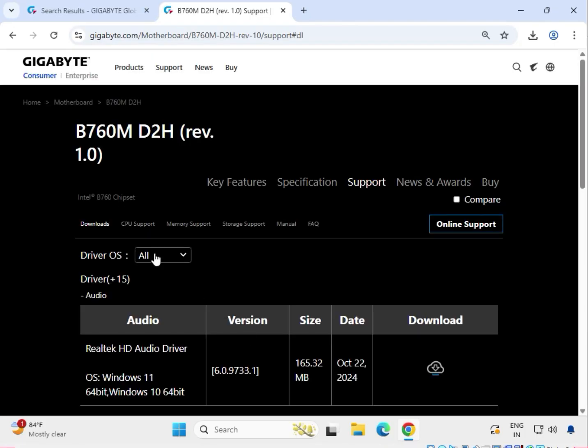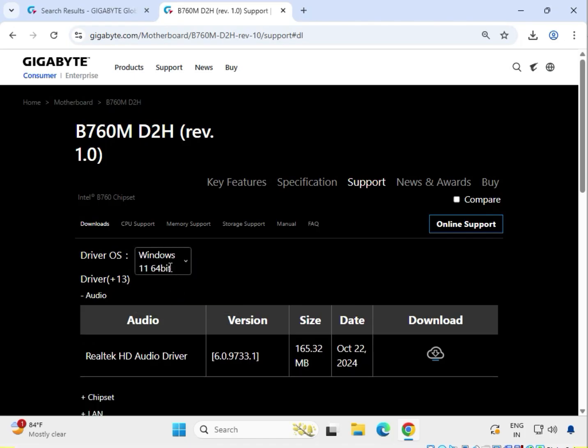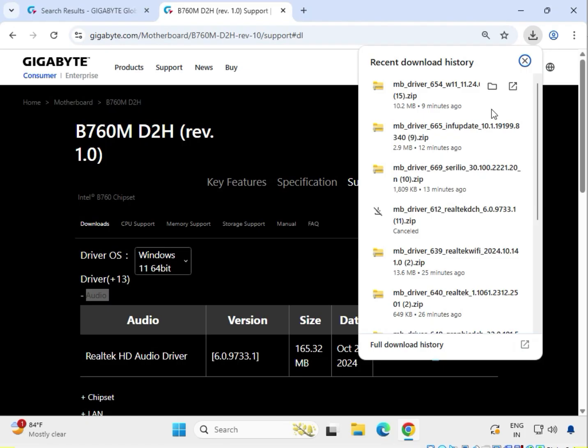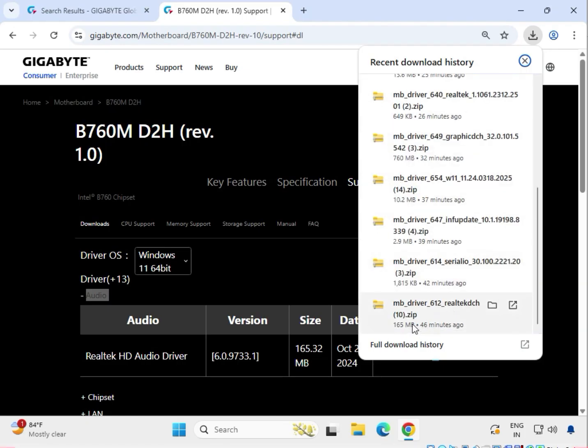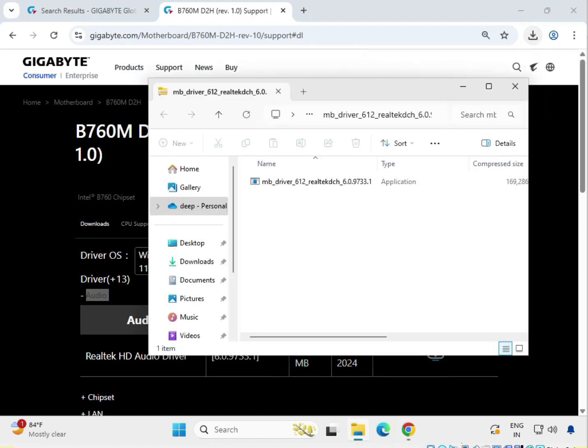Then select your required operating system, Windows 10 or Windows 11. Both driver installation processes are the same. So first, guys, the audio driver, you can see this is the download icon. When you click to download, it will start downloading. You can see it in the download box. I already downloaded it. Just open it, then double click.